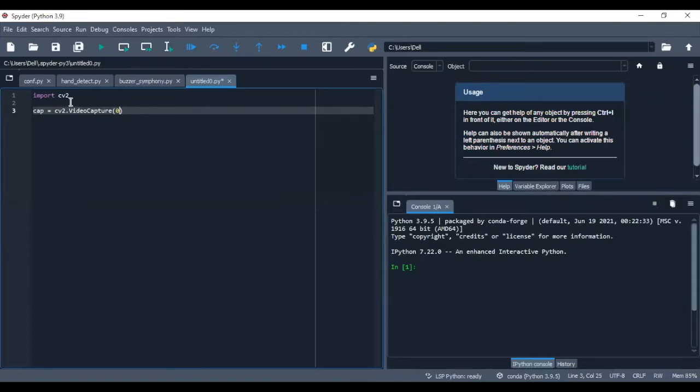And in this video capture, you can also play an already recorded video. You'll just have to insert the link of the video in single quotation marks or double quotation marks. For now, I will just use my webcam as I need it. And now we would start an infinite while loop, which would be achieved by doing while True.